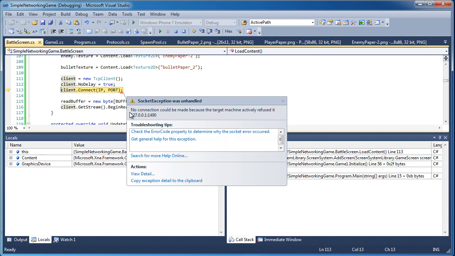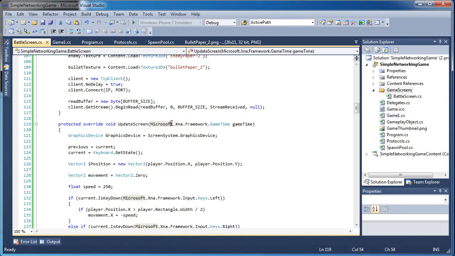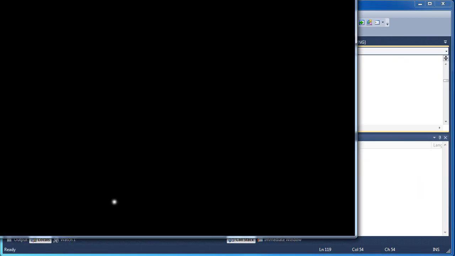run the game, and it complains because we do not have the server running, but as you can see, it's in the BattleScreen class. So go ahead and start the server and try running it again. Alright, so now it works like it did before.